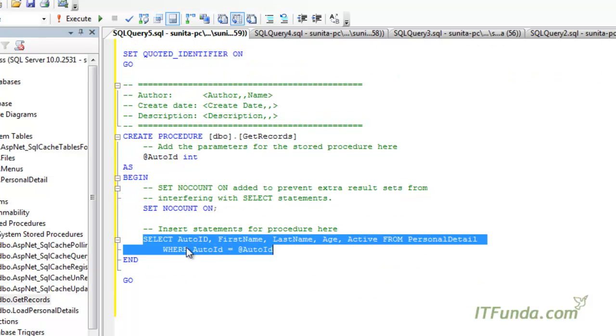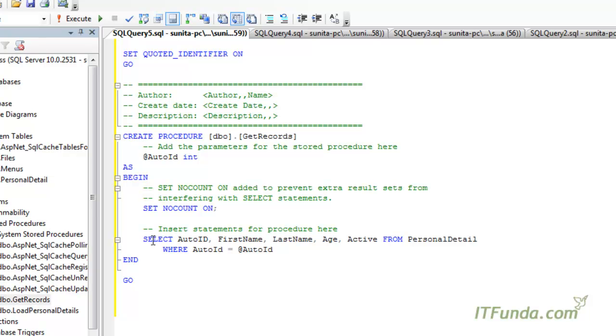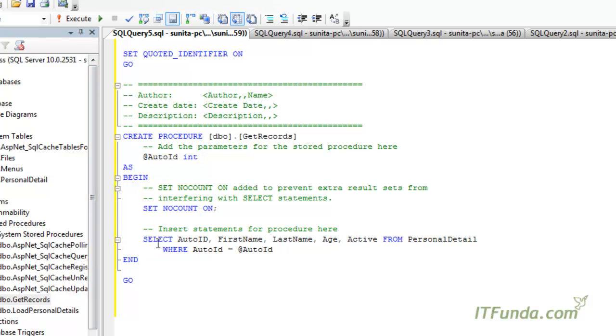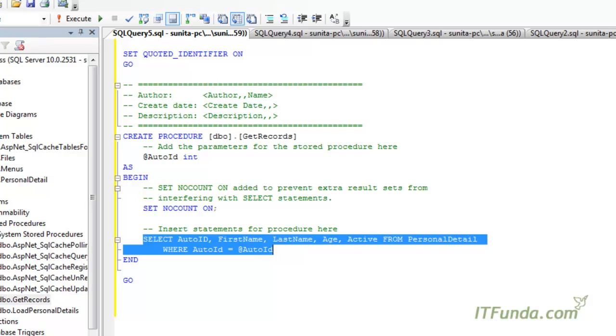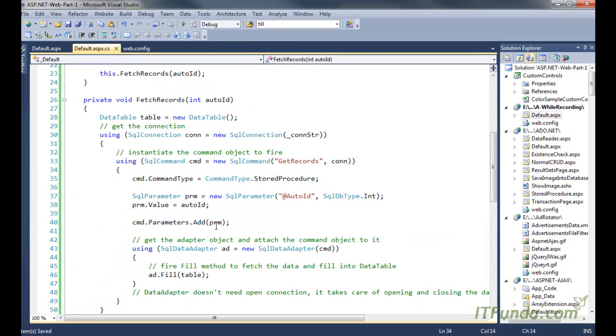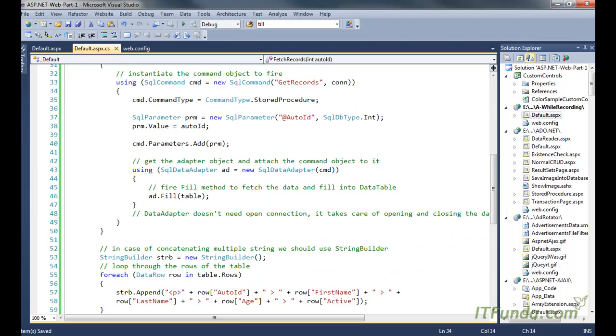So for example, here I am going to select auto ID, first name, last name, age and active from personal detail, where auto ID is equal to the parameter that is coming as an input of this particular stored procedure. So when I call this stored procedure, this statement will execute and it will return the data to my code, and that's why you are able to see these records here.